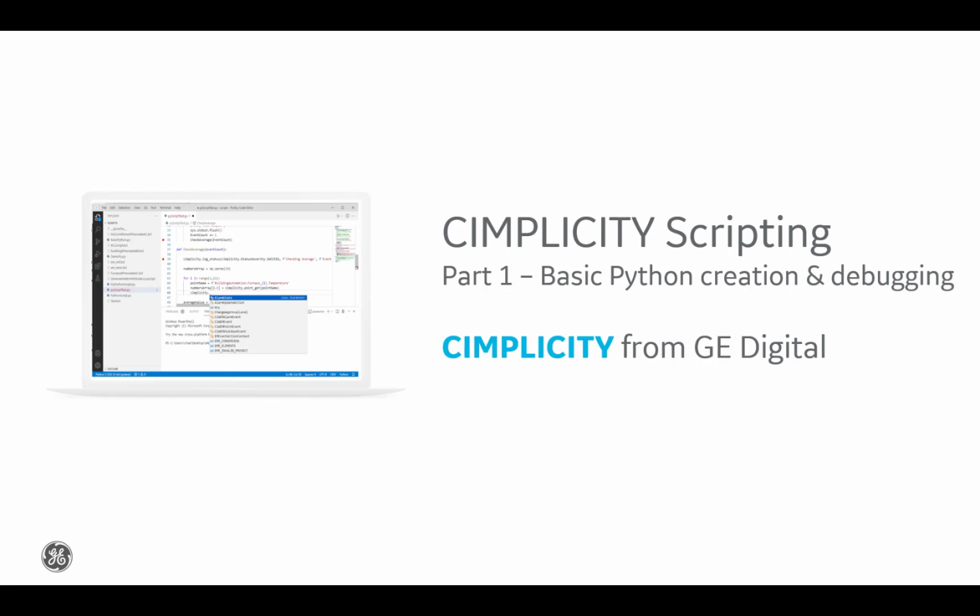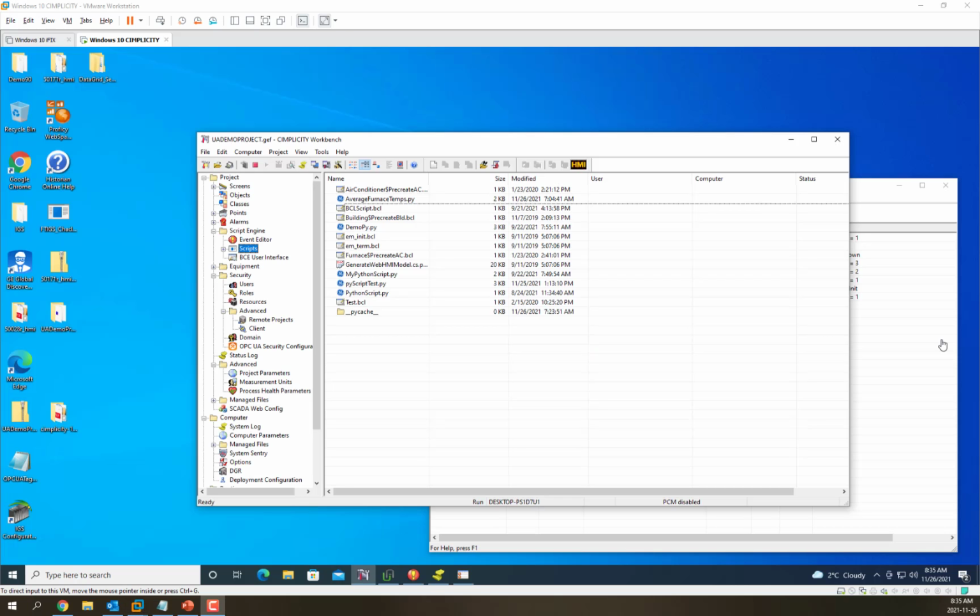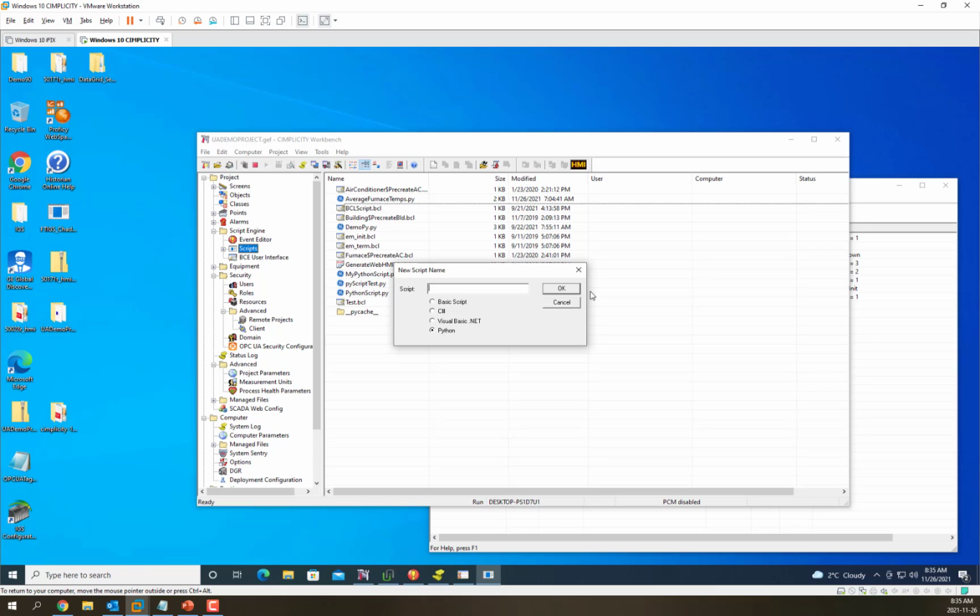In this first video, we will demonstrate creating a new Python script, calling a Simplicity runtime library function, and debugging. In our Simplicity workbench in the scripts folder, we can now create Python scripts using our new Simplicity or Prophecy code editor. So I'm going to create a Python script called demo Python script, which starts our Prophecy code editor.